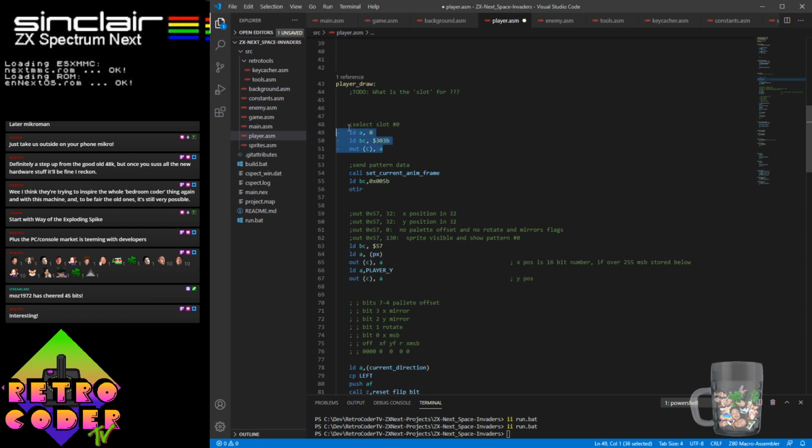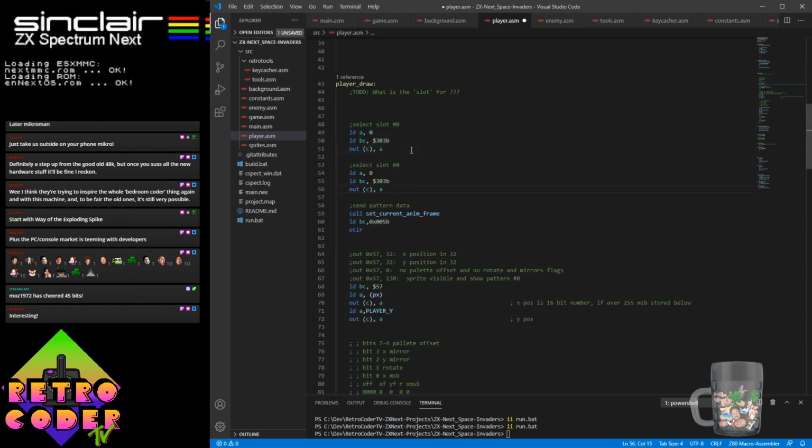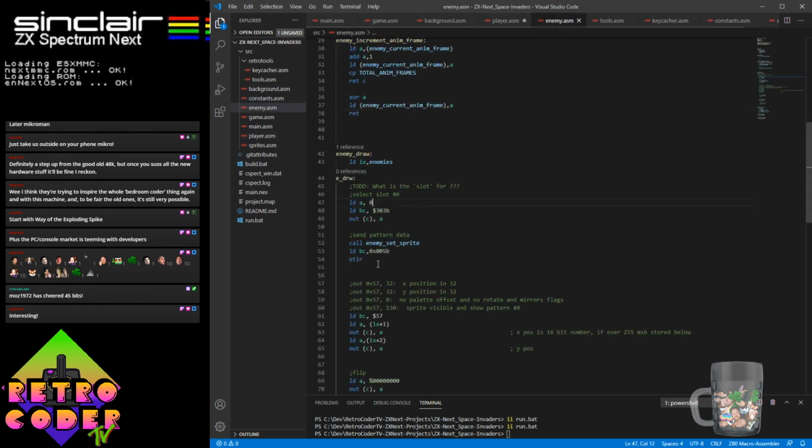I just wondered, do you have to do this twice? Because it says it can be used for two different things. I wonder what that'll do. Select one of the 128 sprites. It makes no sense. Why do you have to select the sprite and then put the sprite data in?